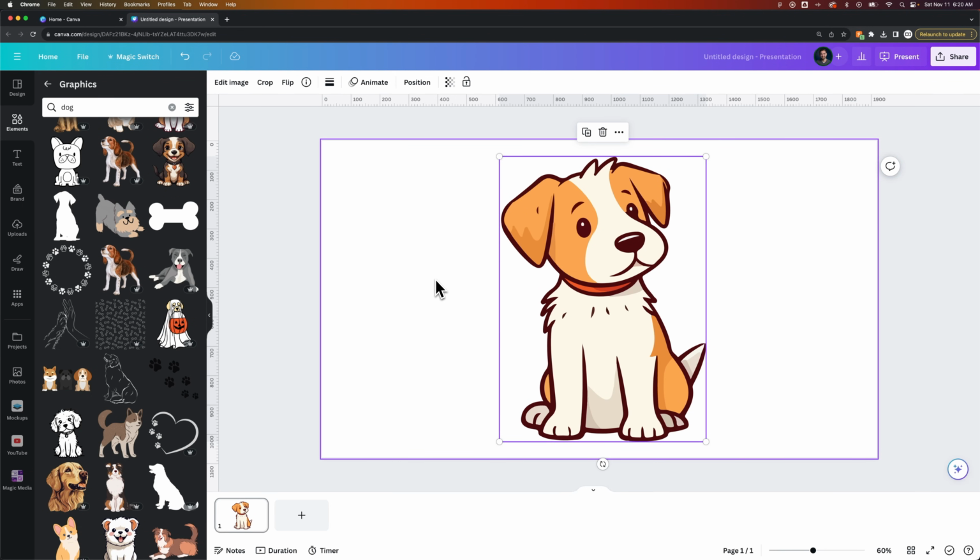In this Canva tutorial, let's take a look at how to download vector graphics. So the first thing you need is a vector graphic in your design that you can then download from, and you'll download it as a vector format file, like a PDF or an SVG file.